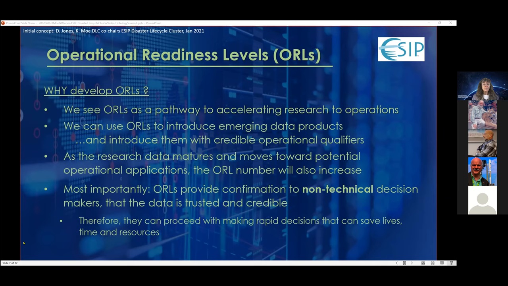So we wanted to have a mechanism for maturing operational data. Technically, this data might be quite mature, but there are steps we need to take to educate the user community and to get them comfortable. It is the user community which actually associates an ORL number to a particular data product for themselves, but also for their community's use. And most importantly, ORLs provide that confirmation to a non-technical decision maker. The data is trusted, it's credible.